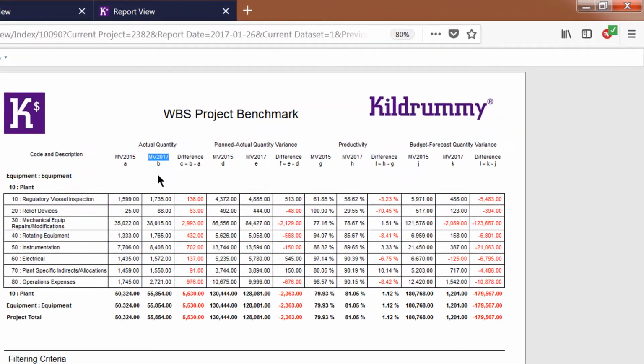So in this template, we've got the metrics of actual quantities, plan versus actual and the variance thereof, productivity, and budget forecast quantity variance. So looking at what we budgeted versus what we forecast, how has that changed between projects? And clearly I can see that there are some changes, some positive, some negative.